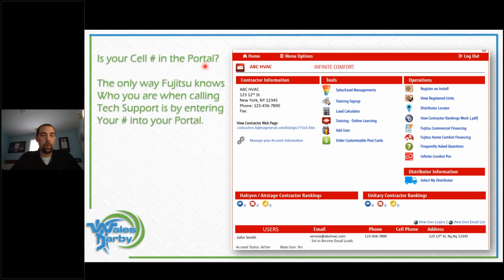The big tip here, when you're calling in for tech support, is your cell phone number in the portal. And if you look down at the bottom here, these are all of the users. You're going to have a phone spot and a cell phone. So this is the only way that Fujitsu knows. If you're an elite contractor, right, you get this special VIP queue, which is going to get you to tech support a little bit quicker than maybe somebody that's not elite. Right? There's homeowners that call, there's distributors that call, there's all kinds of people that call Fujitsu tech support, and based on their rankings and their number in the queue here or in their portal, that's going to basically decipher who gets to the tech support agent first.